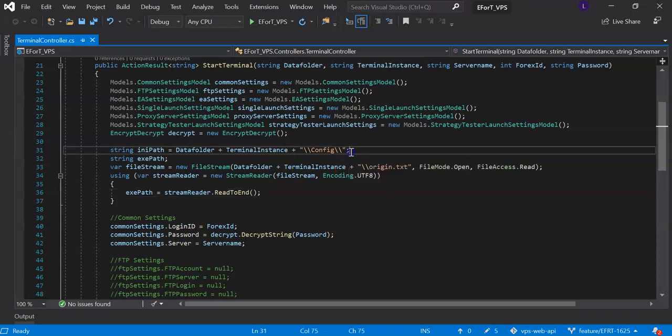Now, we're going to find our start.ini and common.ini files. They're going to be in the specified data folder that is going to be passed inside the StartTerminal, on the specified terminal instance inside the config folder. Now, here is where we're going to store our start.ini or common.ini file, depending on whether we have FTP settings or we don't have FTP settings.